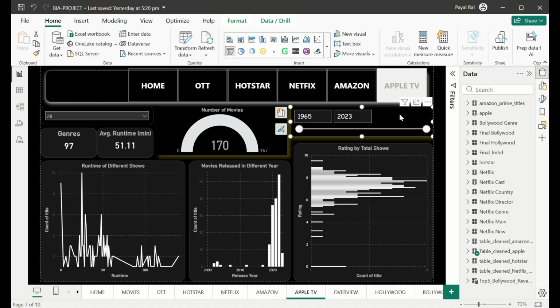To maintain a strong original content strategy is my recommendation, and then using data insights to expand selectively into high performing genres. Let's move on to the overview.